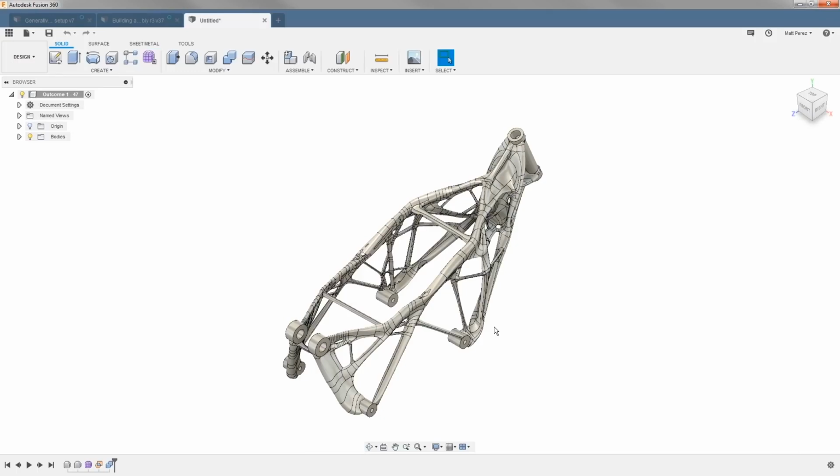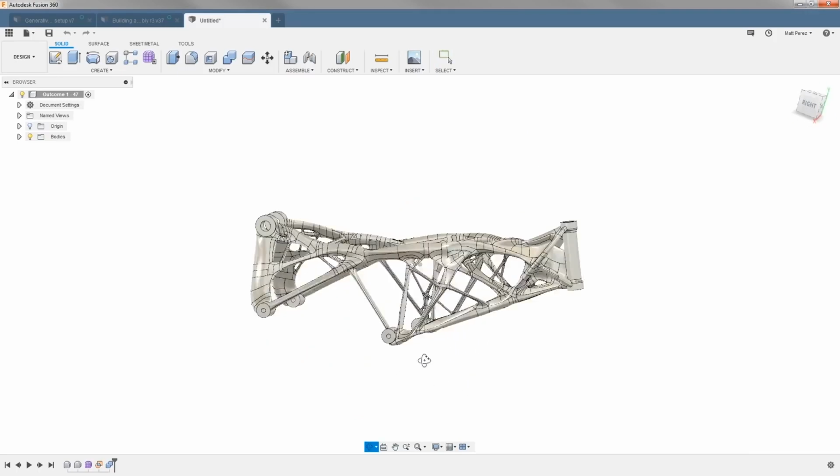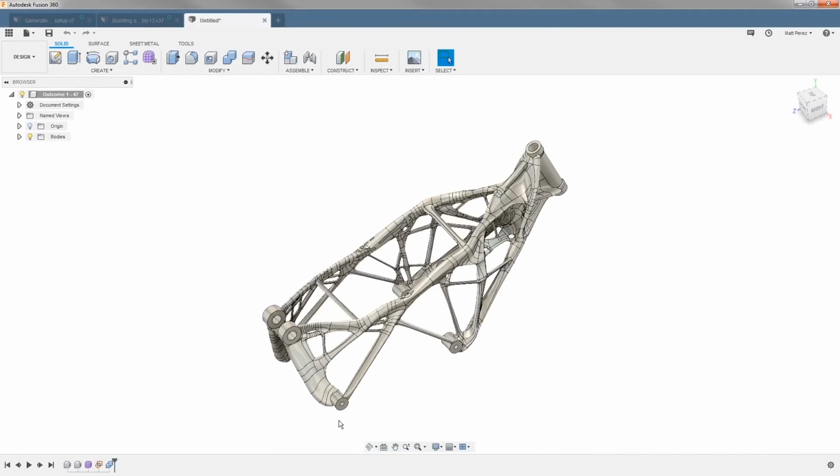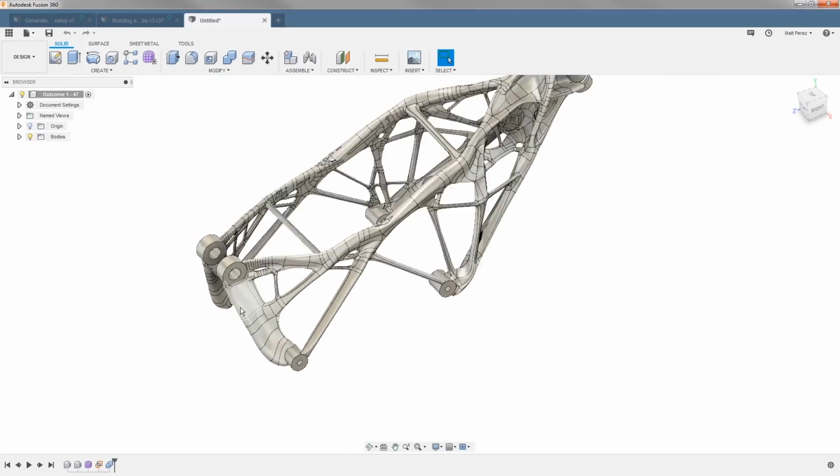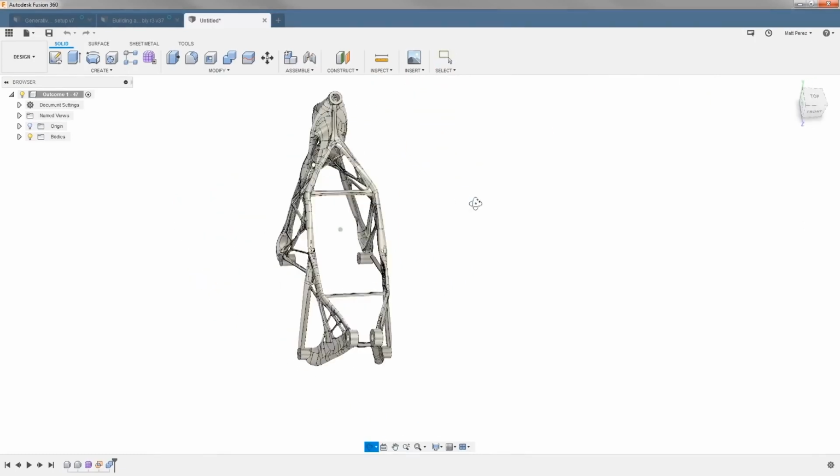We have all of our original preserved regions, and we have the rest of the frame that is this nice sculpted body. And if we expand our bodies folder, you can see that it's all one unified solid body. So everything here looks pretty good.